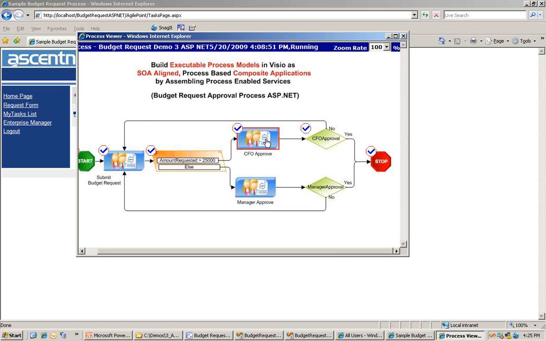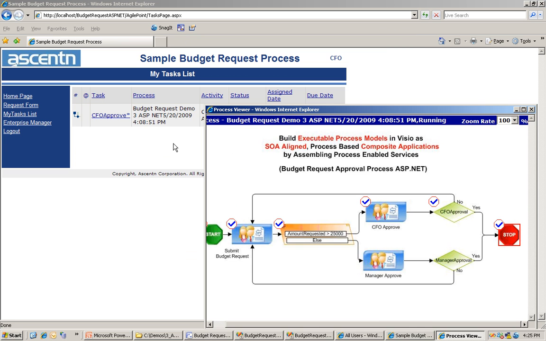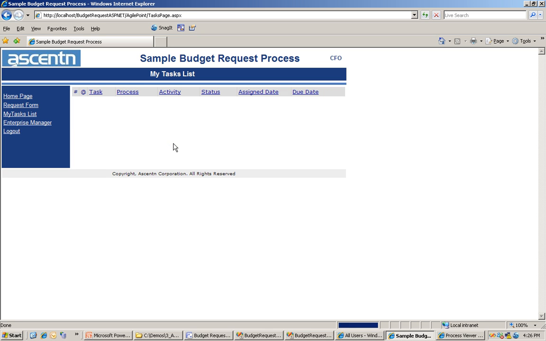Upon approving the request, as mentioned earlier, the process moved forward and came to a stop. Also note that if I refresh the page, the task that was initially associated with the CFO has now been completed, and hence it is no more listed in the CFO's task list. This concludes our video demonstration for AgilePoint model-driven ASP.NET application development.